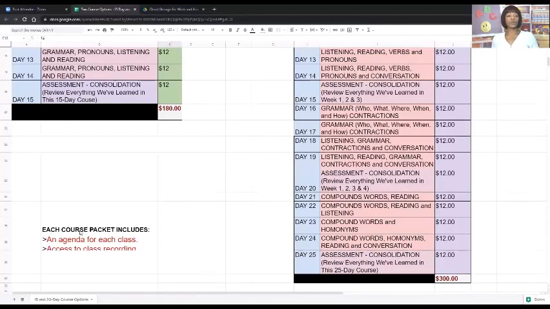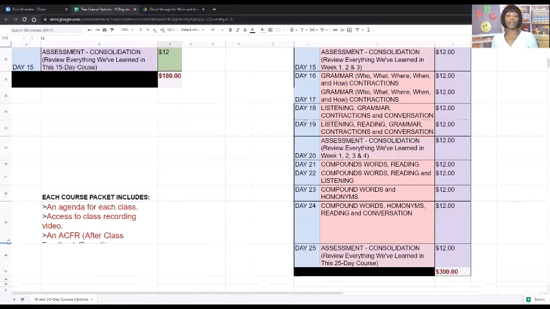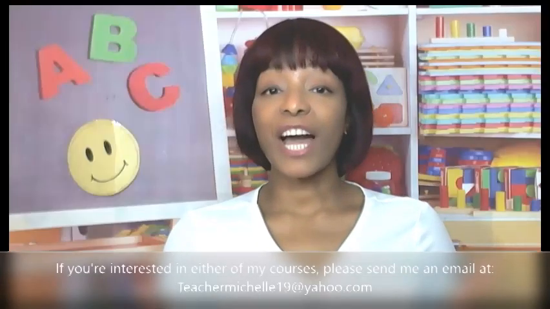So here where it says each course package includes, this is what I offer my parents in addition to their course. As you can see, they receive an agenda for each class, so they're well aware of what's going to happen in our next class. They receive access to the class recording. As I said, I record my lessons in Zoom, and I take that same link and upload it to my YouTube channel and give my parents access to those links so they can watch their class recordings. And they also receive an ACFR, which is simply an after-class feedback report, letting them know how their child is performing in the course. So that is how I price my lessons.